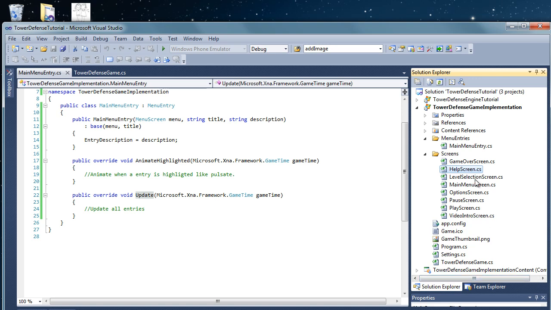Alright, so next tutorial, we will cover one of the screens. Probably go from the top to bottom. That might be best.